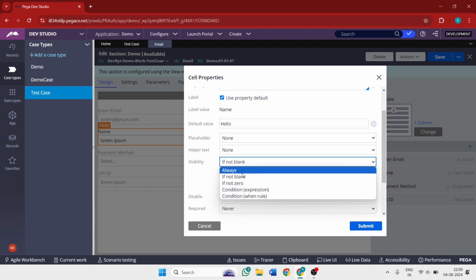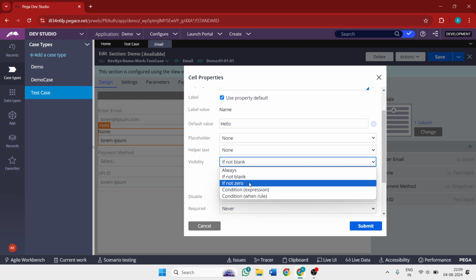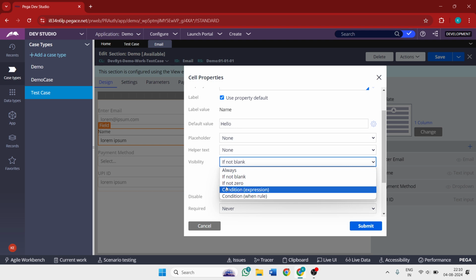Let me explain one by one. In always option, it will always display that particular field in the rule. There are some other options too, if not blank and if not zero, which means if that particular field is not blank, then only it will display that value. Let me explain with some scenario.